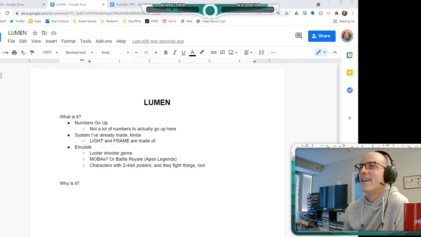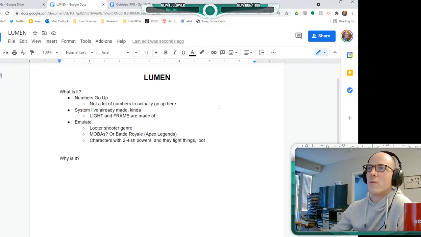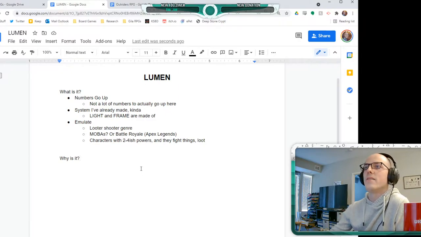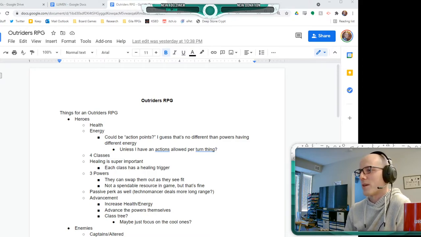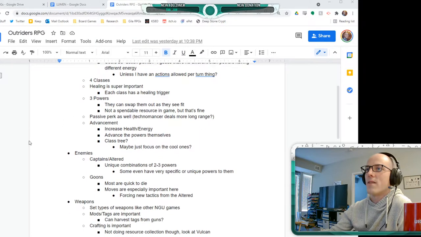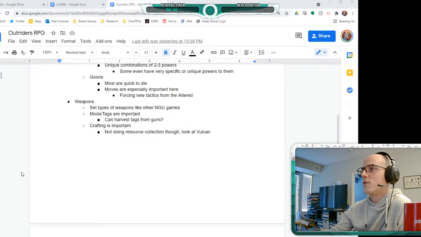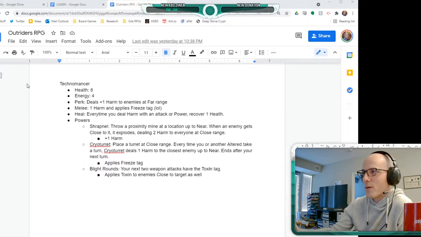Perfect. Okay, so why am I doing this? And we'll go more into actually designing Lumen and everything. Why am I doing this? Because Outriders came out yesterday and the servers were getting messed up, and so I sat down and I was like, I could probably just start making some Outriders stuff based off of Light's system and Frame system. And so I quickly put together concepts of what I would need to do an Outriders RPG. I made a class, right?